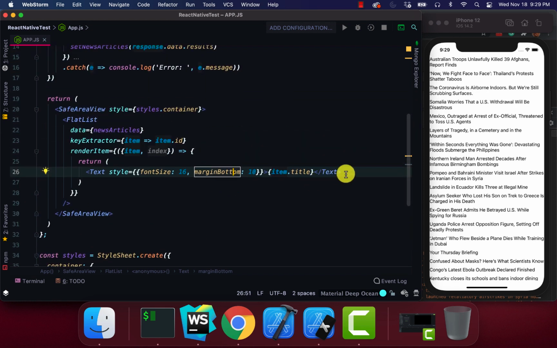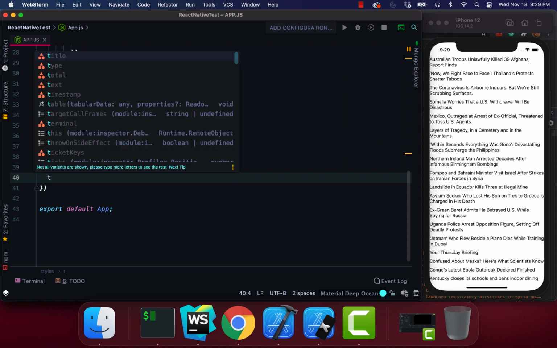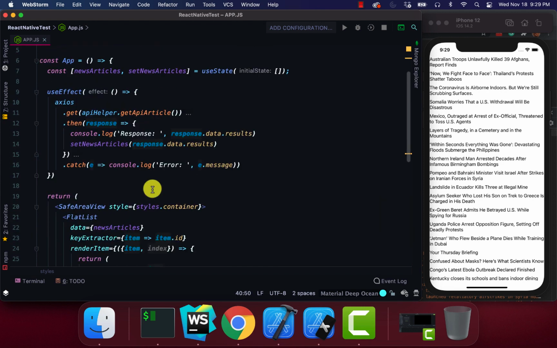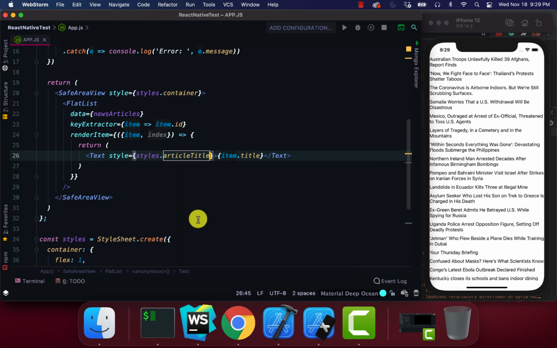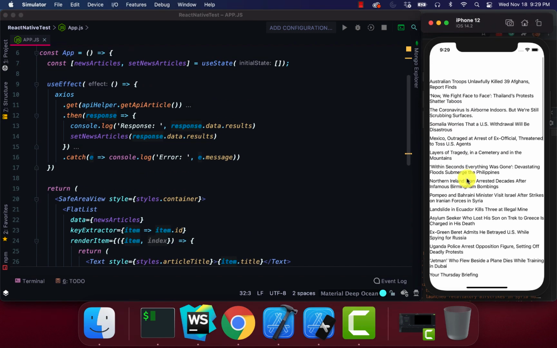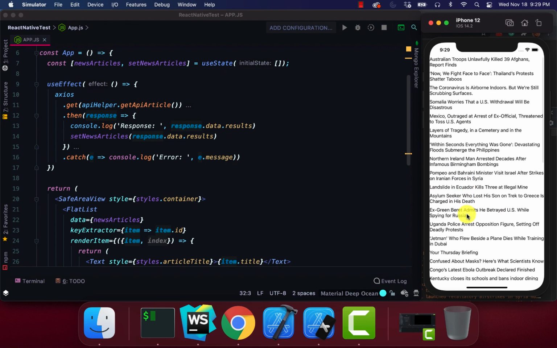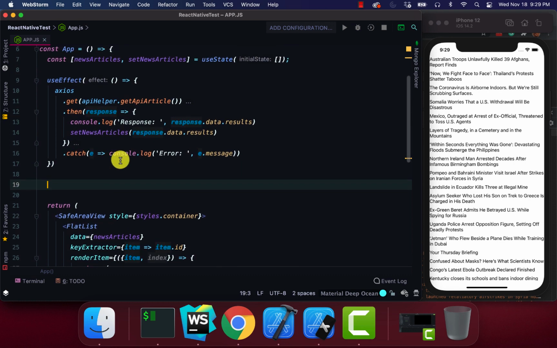All right, so we have our data shown on the screen. That's what we ultimately wanted. I'm going to move this into some styles, I'll say text, article title. So next, during one of my interviews, after I was getting the API, they wanted me to actually search through the API. They wanted me to be able to type something in and then get that data to update dynamically. So I'm going to go ahead and do that right now.